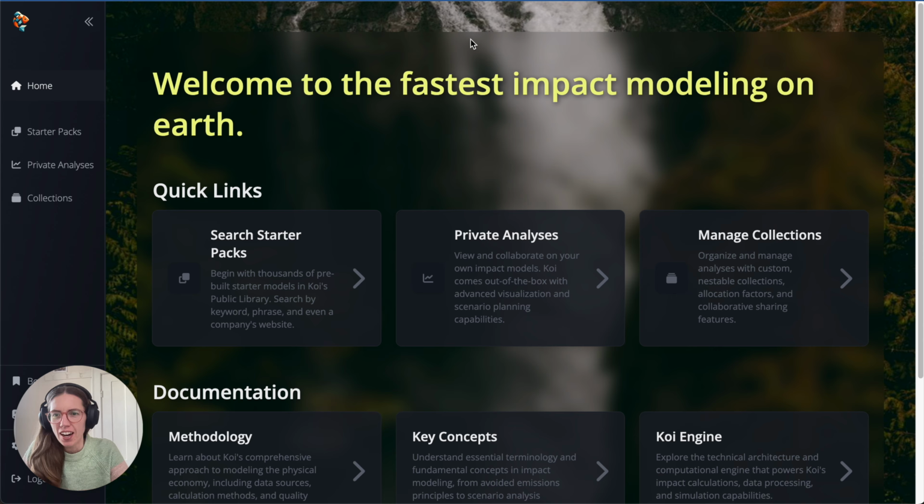In this video, I wanted to show you an example of a public analysis in KOI, and I'm going to show you how to navigate to the public analysis, and then also just a brief walkthrough of what's inside the analysis. And the example I'm going to use is an interesting green steel climate solution technology.